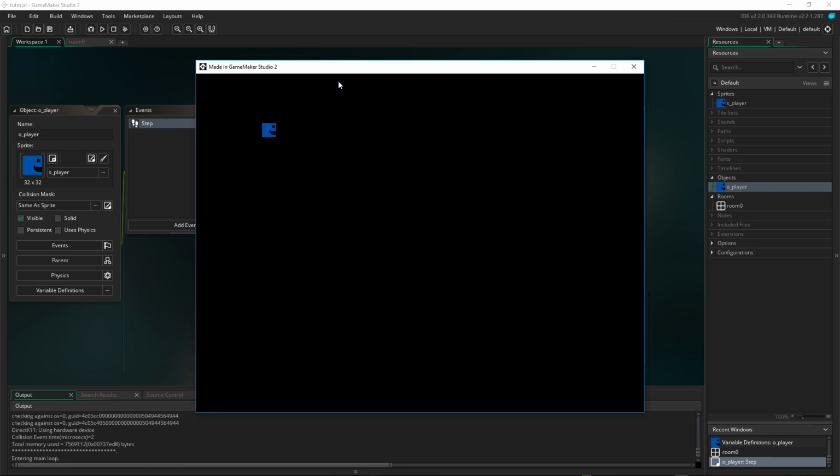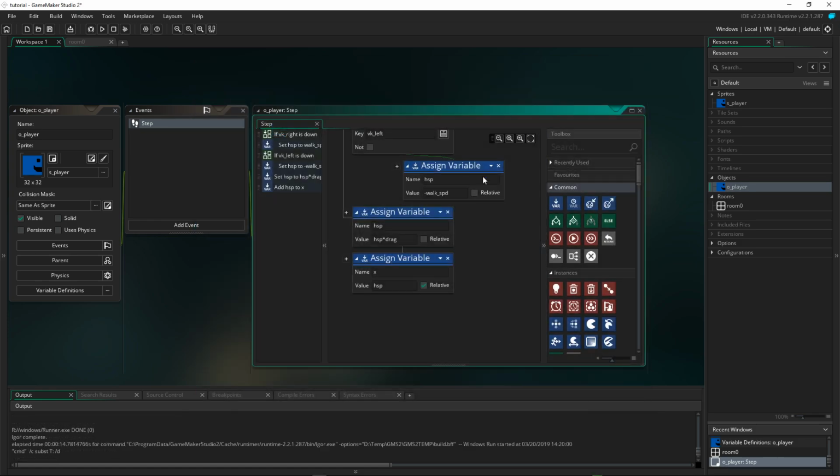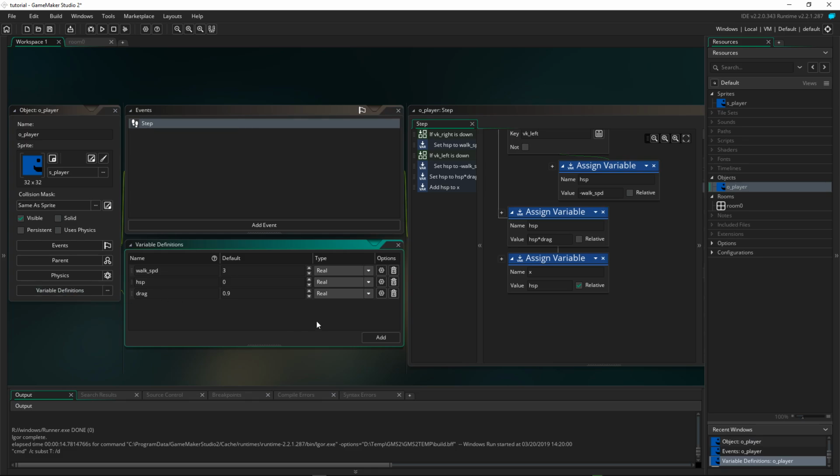So one press means you move and we get a little bit of a slowdown at the end. So that works quite well. Now the next problem is the player is not facing the right direction when they're moving. So in order for the player to face the right direction, I'm going to create another variable definition called facing. I'm going to set it to 1. Now facing will indicate which way the player is facing. 1 is facing to the right, minus 1 is facing to the left.